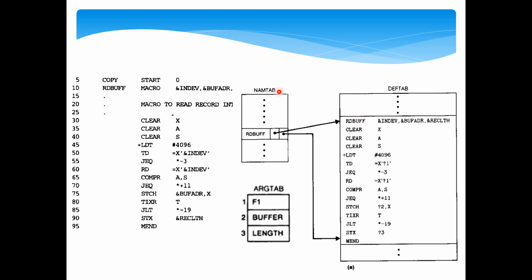And this is NAMTAB or name table. It will store the names of all macros and two pointers. The first one will point to the beginning of the macro and the second one will point to the end. So it's like an index to the definition table. And finally, your argument table will store the arguments associated with that macro. So for this macro, you have three arguments, right? 1, 2, and 3. So this is taken from your macro invocation.